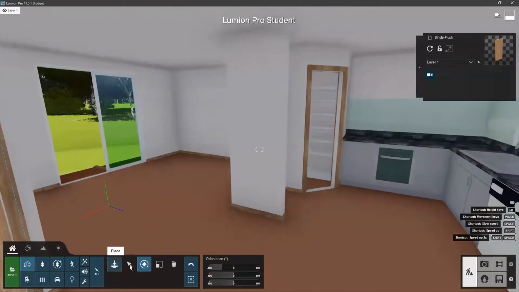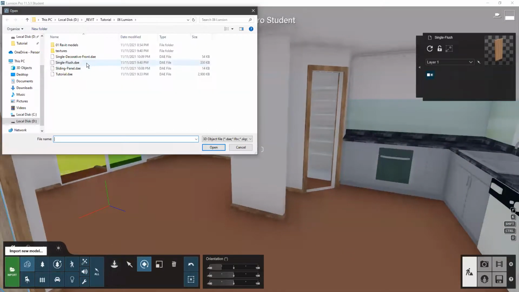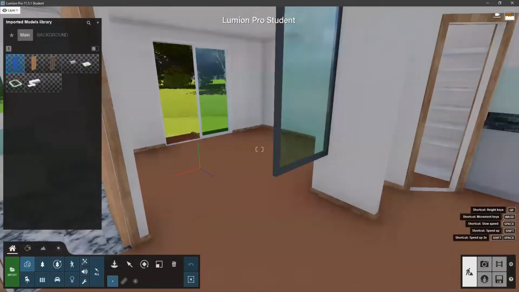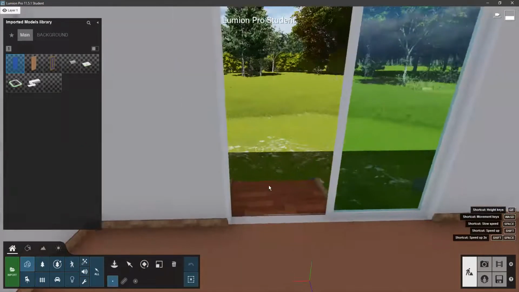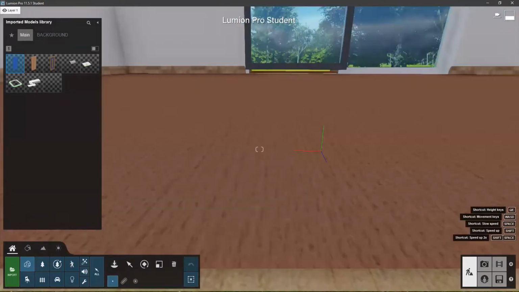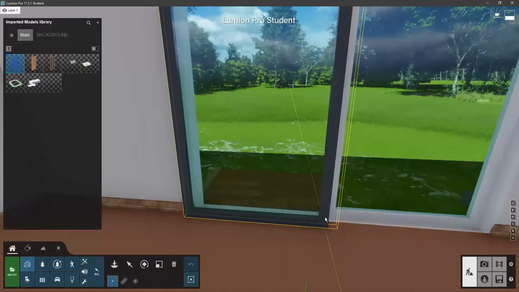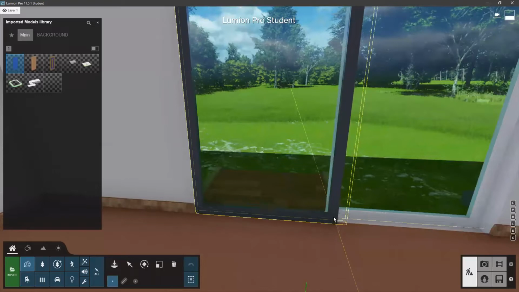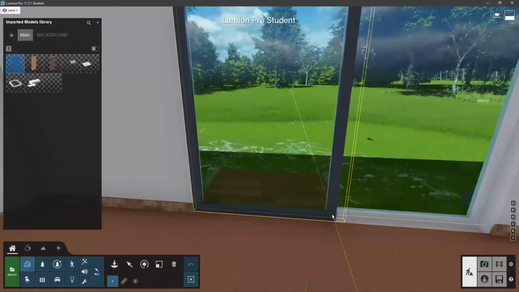All right. So finally, the sliding panel for the rear door here. And I'm just going to place it. Now you'll notice that all the materials in this project are kind of a bit messed up, but that's okay. We can edit all of them manually in Lumion, so they'll all look exactly how you want it.